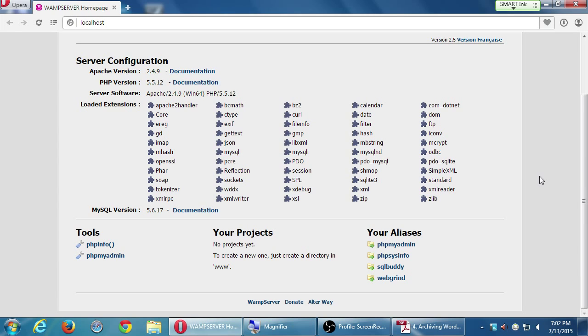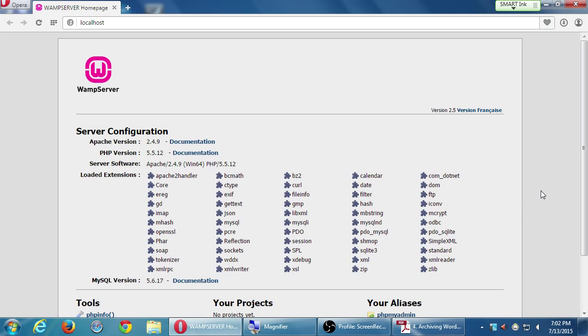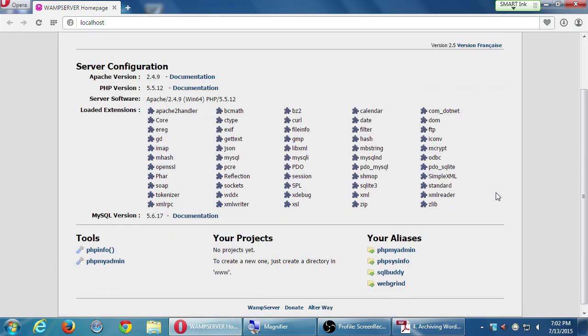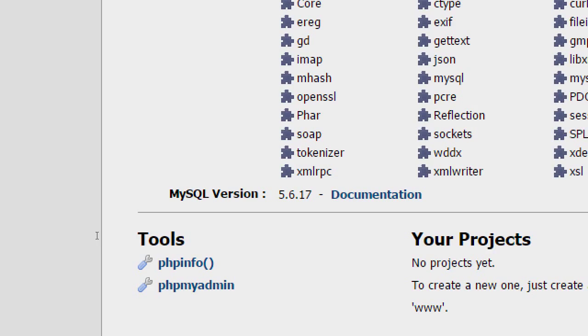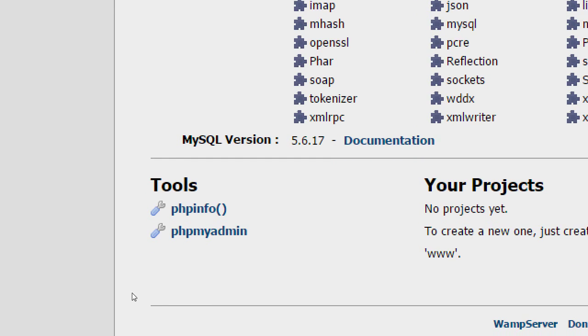So we've got WAMP server, which is a virtual server. And then we need to create a virtual database. Under Tools, at the bottom left, you want to click on phpMyAdmin. That's our database creation, management, deletion tool. So click on phpMyAdmin.